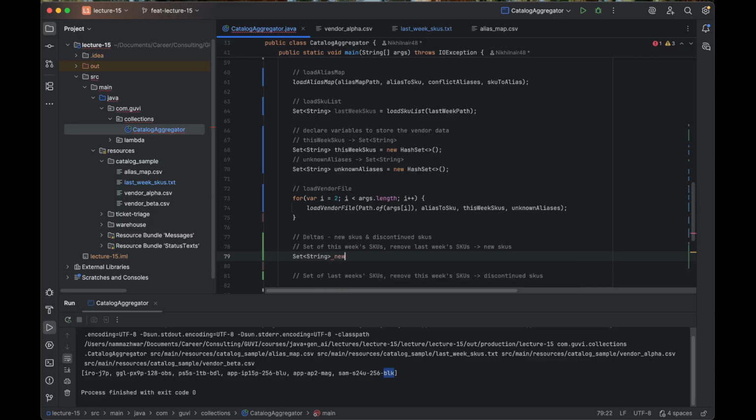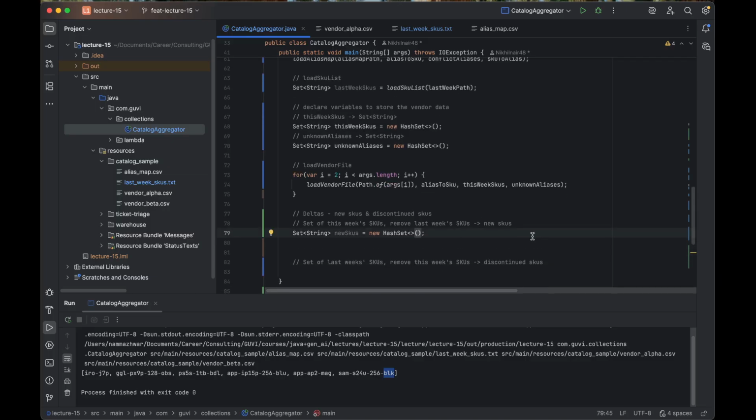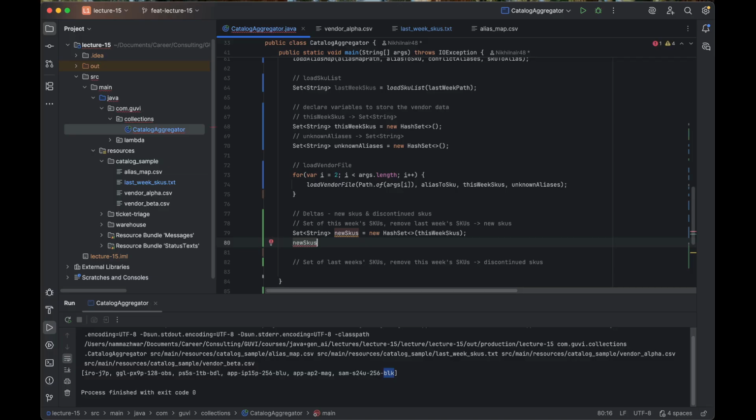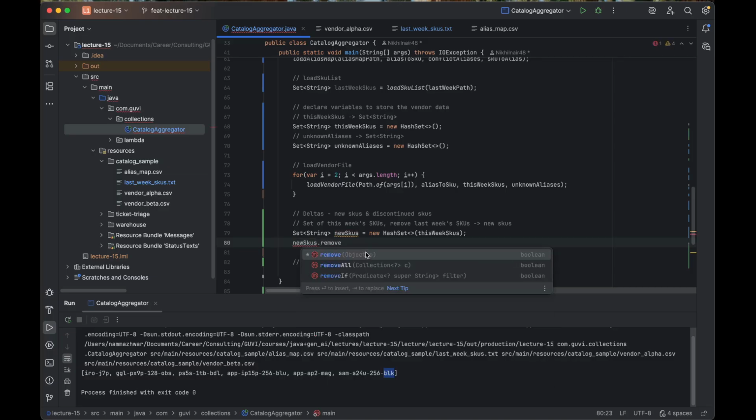So we have a set of new SKUs, and we'll create a new hash set. To the constructor of this hash set, we're going to pass this week's SKUs, so we create a new set of this week's SKUs. The reason is we don't want to make changes to the existing set. And the change we're going to perform is, from new SKUs, we're going to remove not a single object, but a collection of objects.